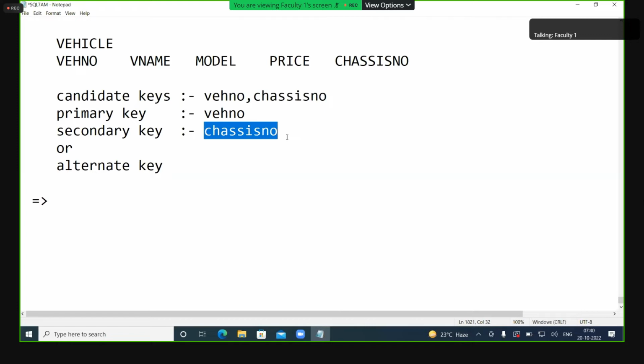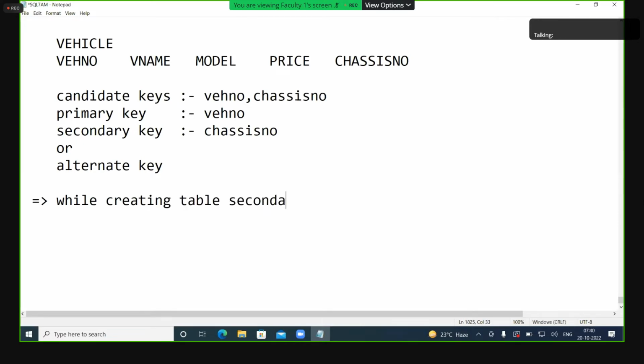Understood? How are secondary keys declared? By using unique, not null. Okay? So, while creating the table, secondary keys are declared with what? Unique, not null.